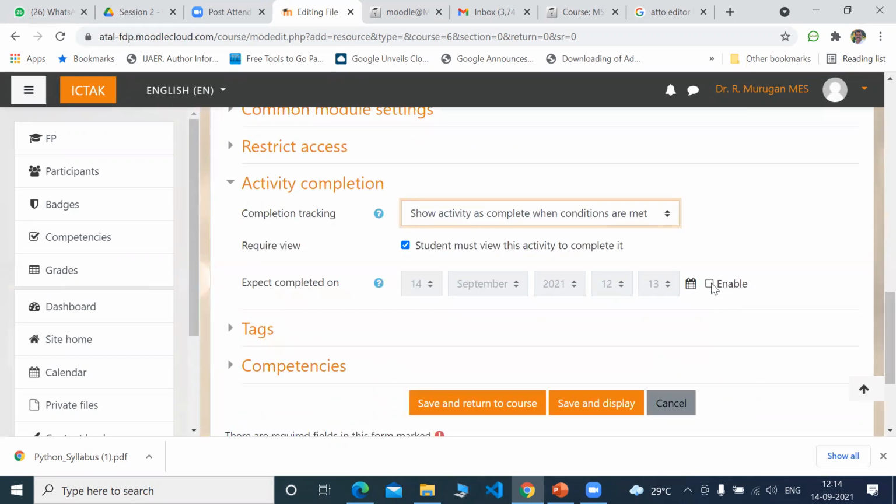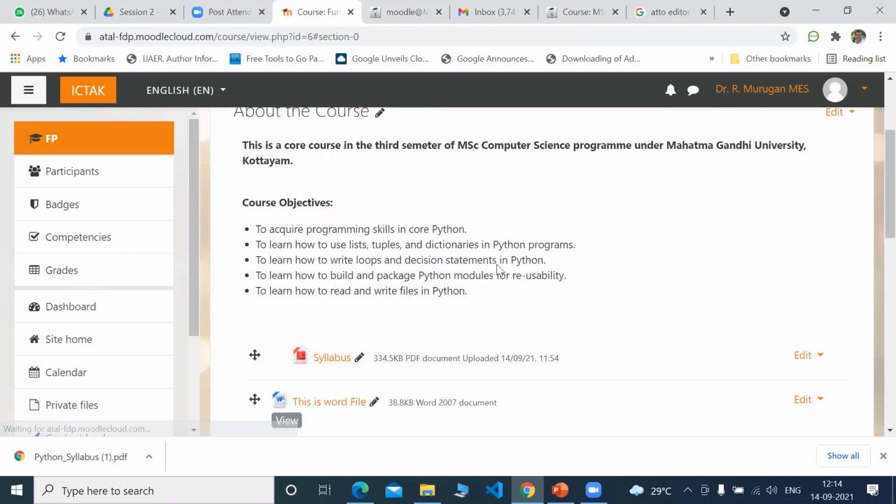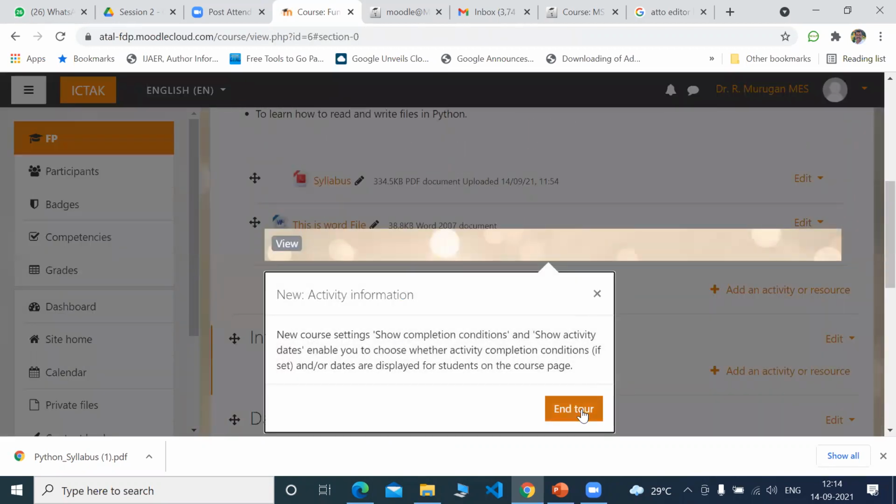You can put a date also. If you enable this button, you can put a date. Between that date, the student needs to open and close it. Whether they read it or not is not our part. Just open and close, and the Moodle site will mark it as completion. Okay, I'm saving this. Actually, the appearance is embed. We'll see what will happen.